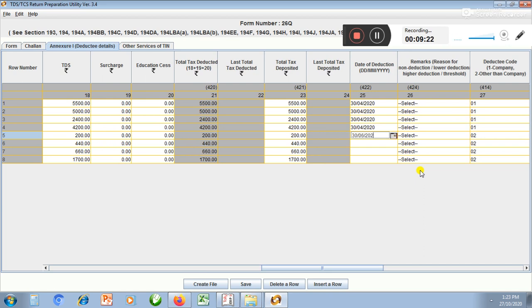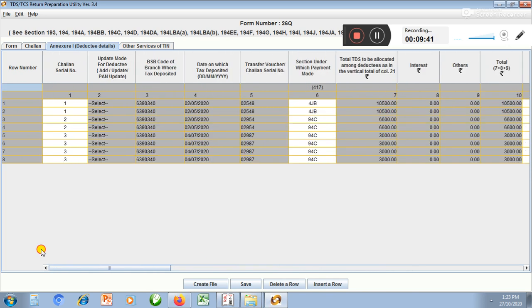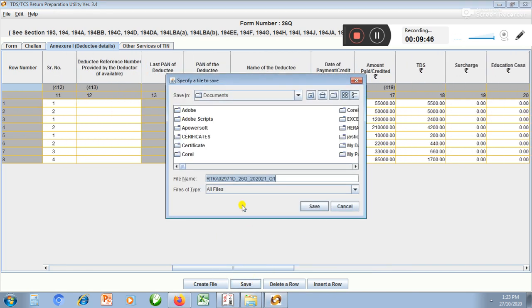I'll copy this date down, and again this is a contractor, it's 1%, so 111. I'll repeat again we have deducted 2% of TDS. Okay, so 2% of TDS, that's it. After entering all this transaction, again we will save this data. Save in the same file, don't change the name of the file, and same folder.